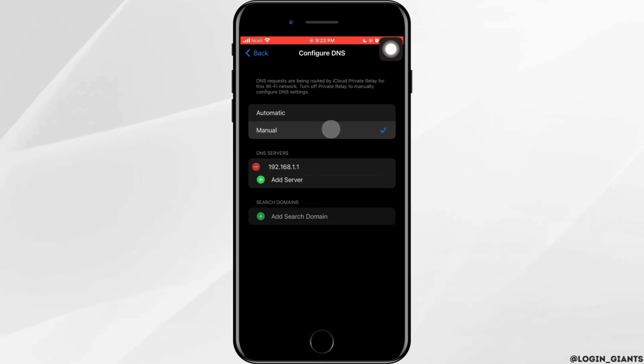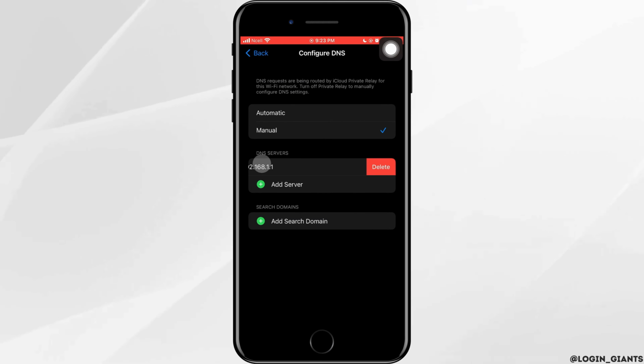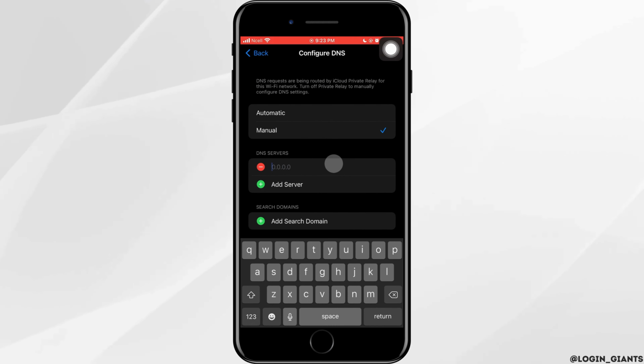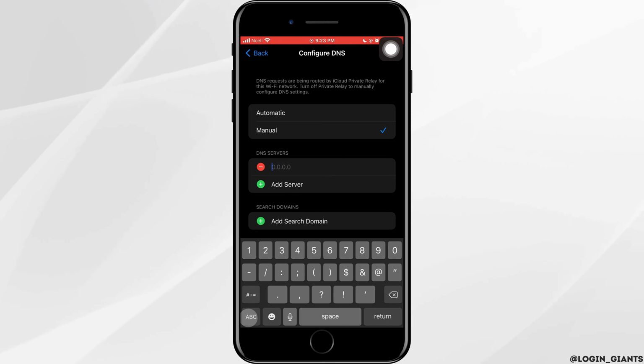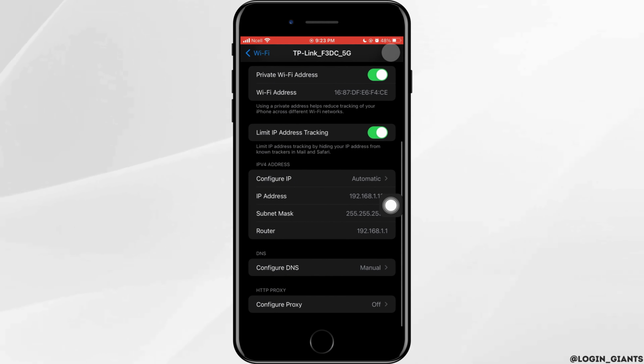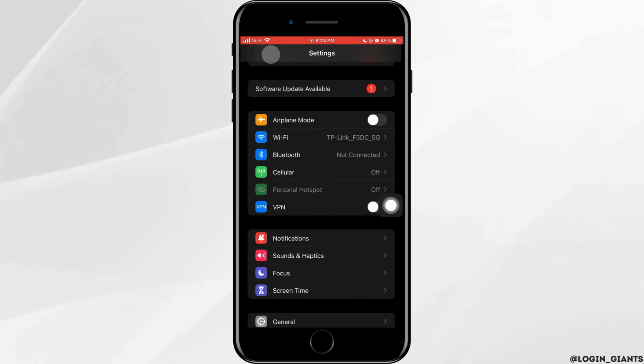Now here put on manually and delete the DNS service that is using. Now here you want to type 8.8.8.8. After that, tap on save, that is on the top right corner. That might help you solve the problem.